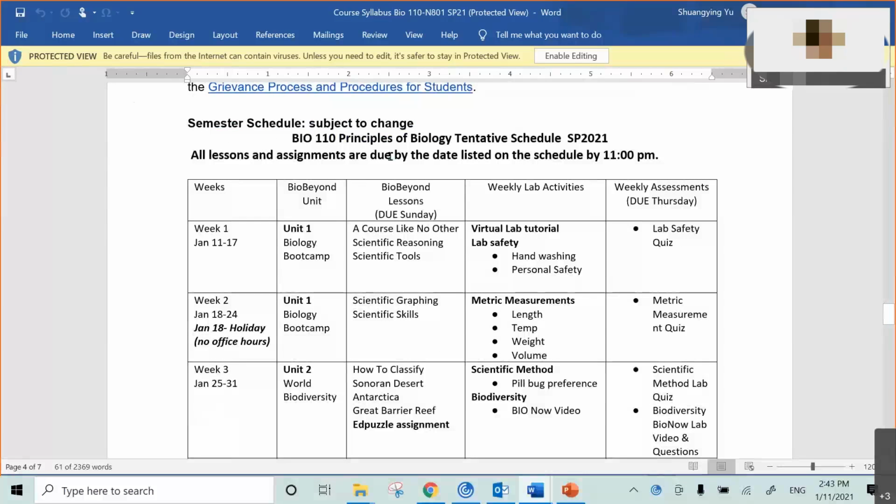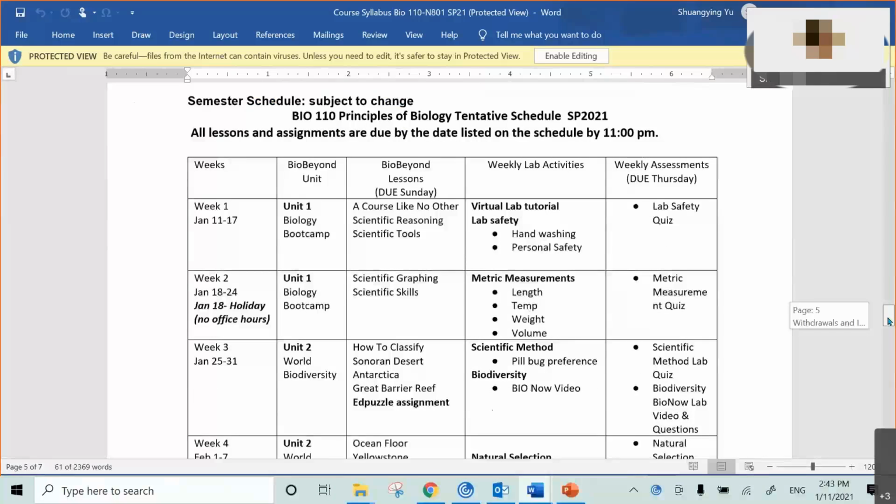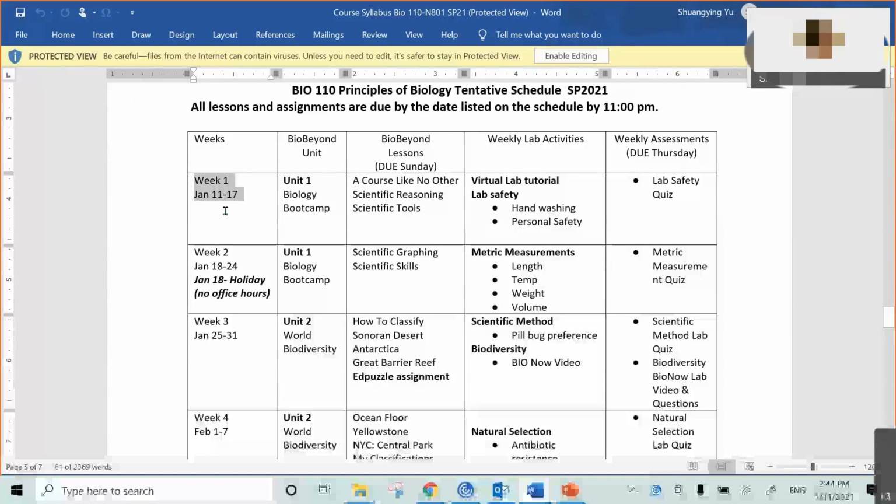All right, now this is very important information. This is the semester schedule. So you can see the topics are listed by week, right? For week 1, this is going to be Monday to Sunday, January 11th to 17th. The BioBeyond is Unit 1, and you are going to complete the first 3 lessons in Unit 1. So these 3 lessons will be due on Sunday, January 17th at 11 p.m. I know we are more used to midnight, like 11:59 p.m., but in Blackboard, for some reason, they did not provide that option. So the latest time that we could select is 11 p.m. Make sure you know this is 11 and not midnight.